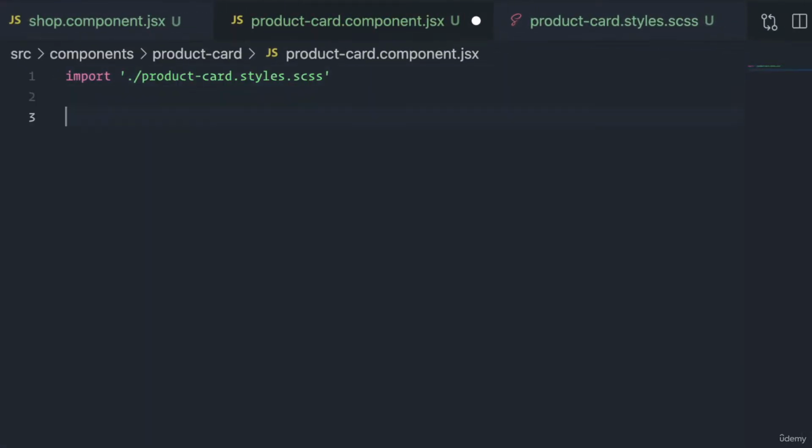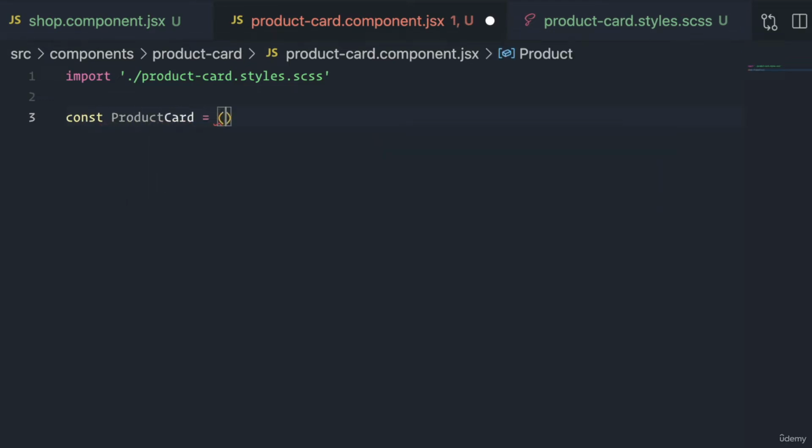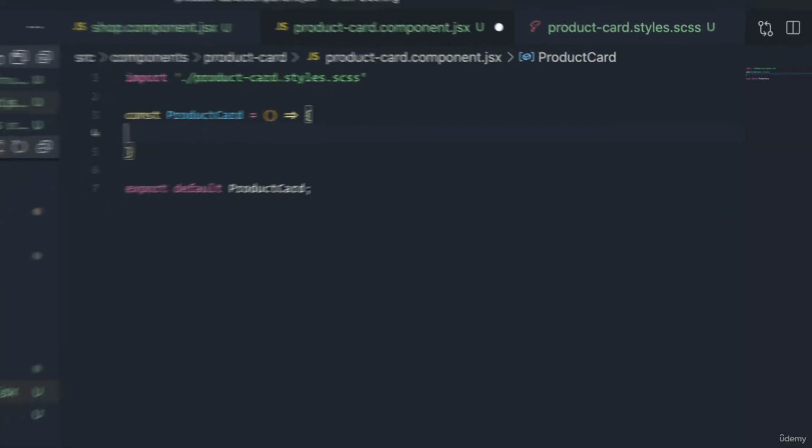So let's do that. And as far as the product card itself is concerned, let's think about what we need to do. So we know that we need a product card component, which is just going to be a functional component for now. Then I'm just going to export out by default the product card. So as we normally do, we're just scaffolding out this component.